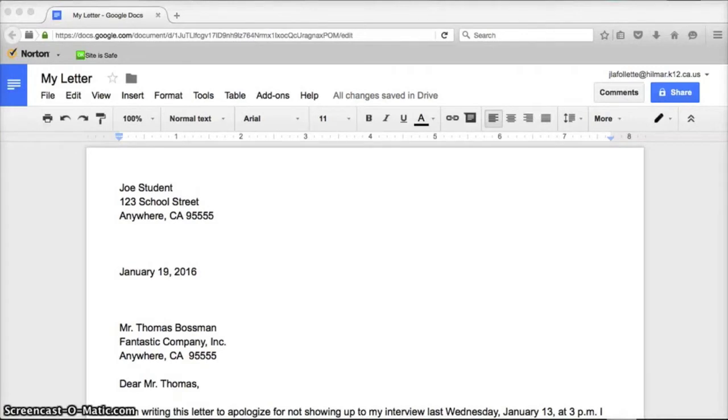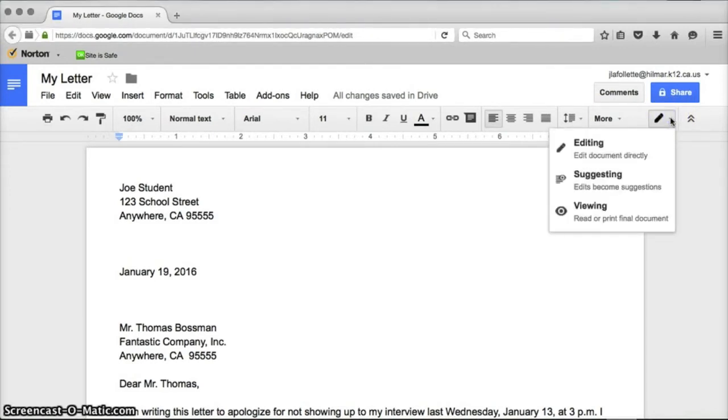This document that I have open is a sample student assignment, a letter written to a company. Across the top of the page, you'll see that you have your menus, and underneath that you have your toolbar. At the end of your toolbar, you have this little symbol that looks like a pencil or a pen. You're going to click on that symbol, and three options will appear. Editing, which is the default setting, viewing, and suggesting.